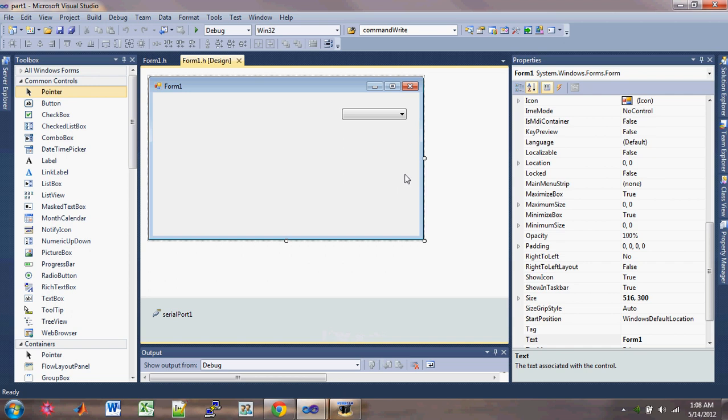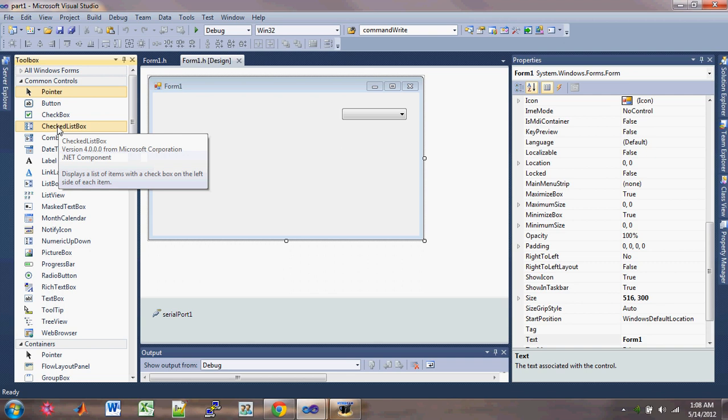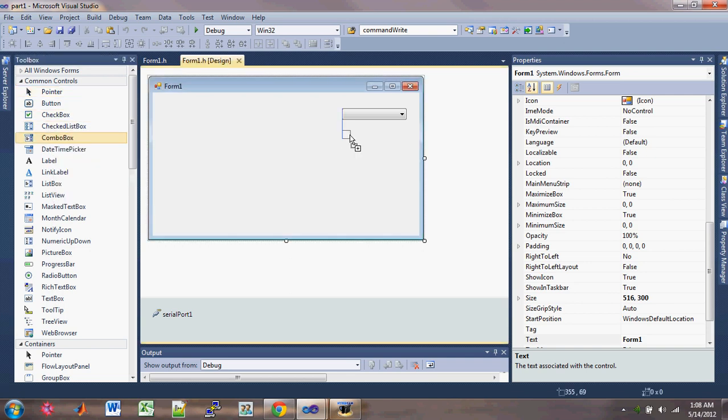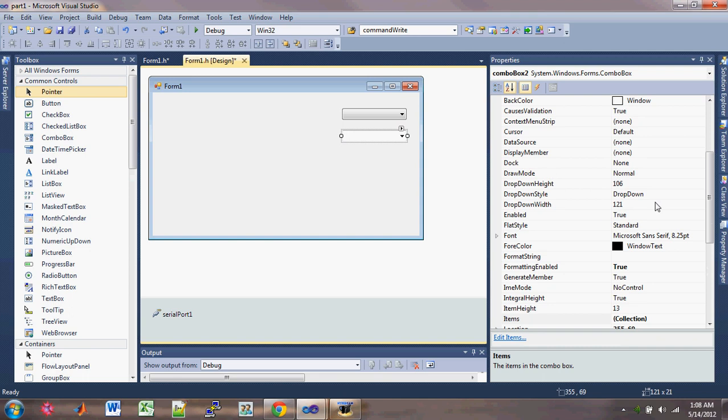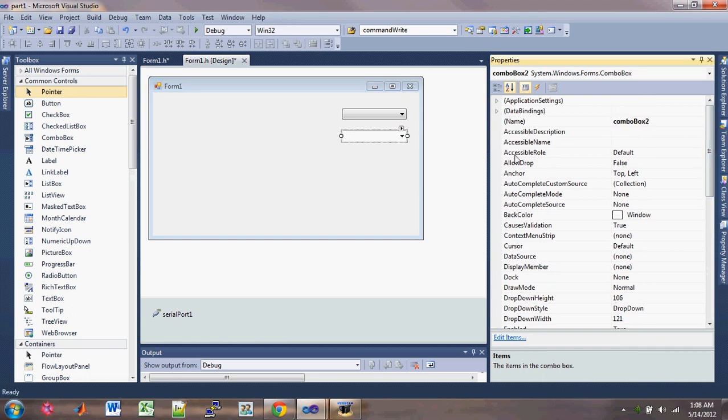In this video, we can go a little bit faster than last time. We can start adding more features on this window form application. So we can continue by adding another combo box here, and this one is for our baud rate selection. And we need to change the drop down style into a list. Okay.